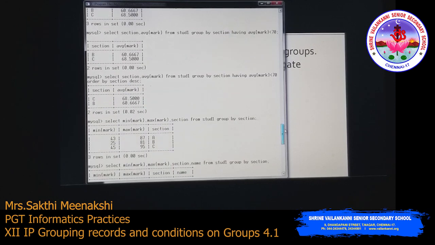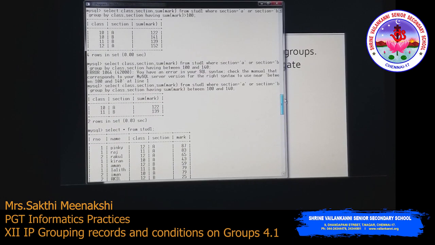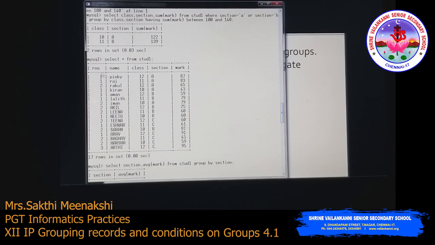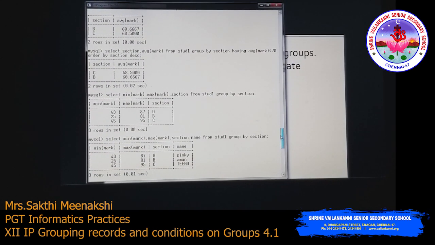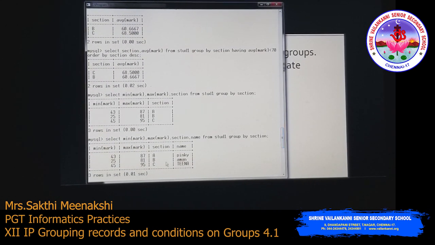Okay, so it groups section-wise. So after grouping by section, it finds the first record in the section, and that fetches that particular value. So if you are using a non-grouping element, then the result will be the first record. Okay, so this is how the result comes. This will not convey any meaningful information because Pinky is not the person who is getting the maximum and minimum mark, right? So if you are combining the values, the result would be like this, right?